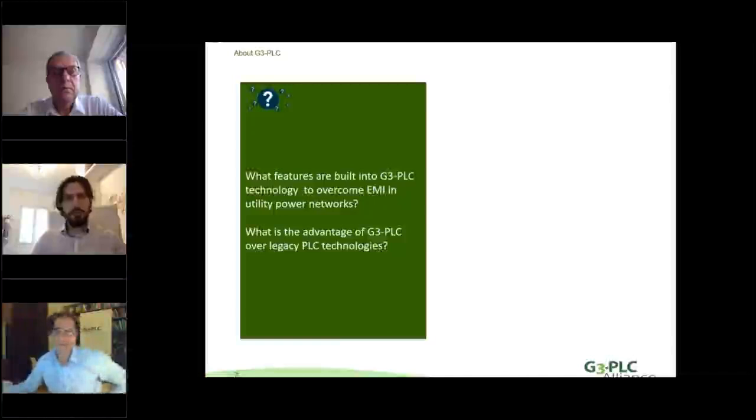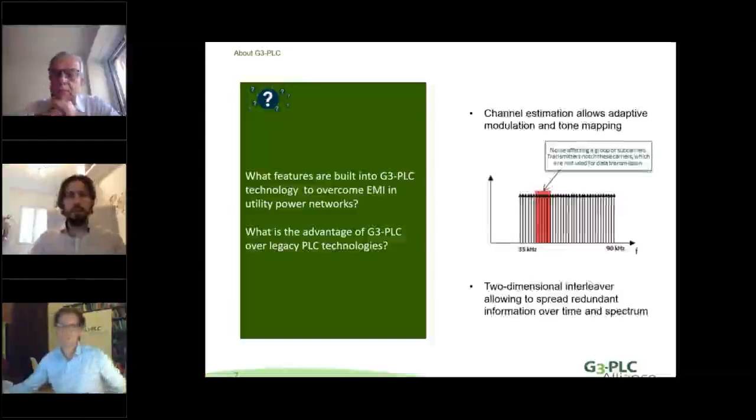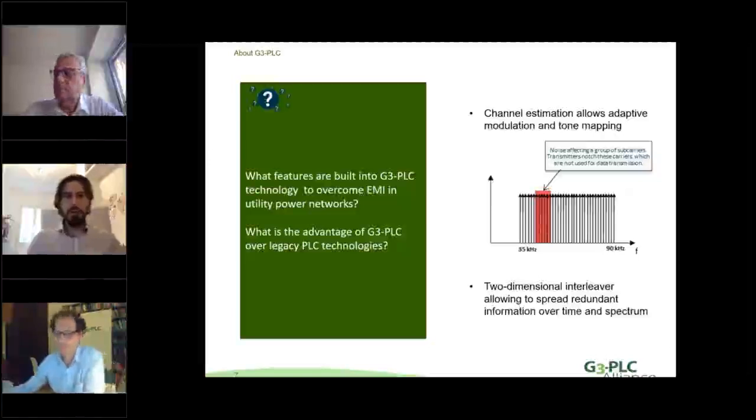There was a question about what features are built into G3-PLC to overcome EMI in power networks, and what are advantages of G3-PLC over legacy PLC technologies. Cedric, I think you are best equipped to explain about that. Yeah, so basically, we have to keep in mind that G3-PLC has been designed for noisy networks. So by nature, it integrates channel correction and error correction mechanisms that make it suitable for harsh channels.